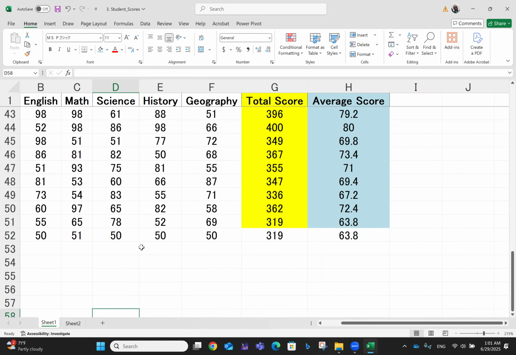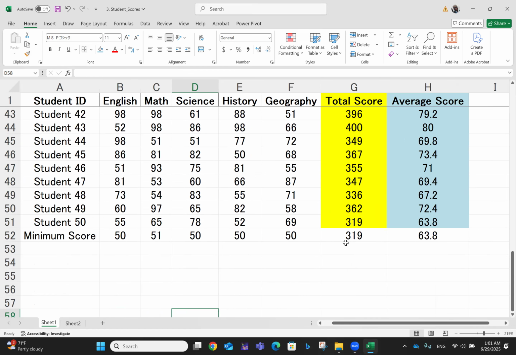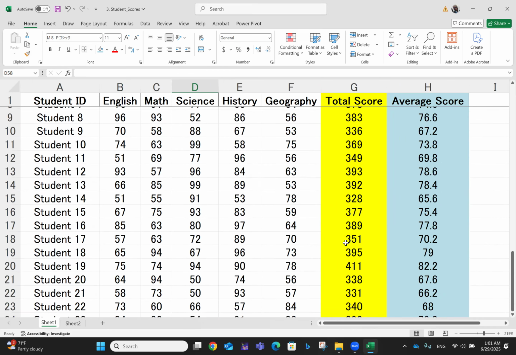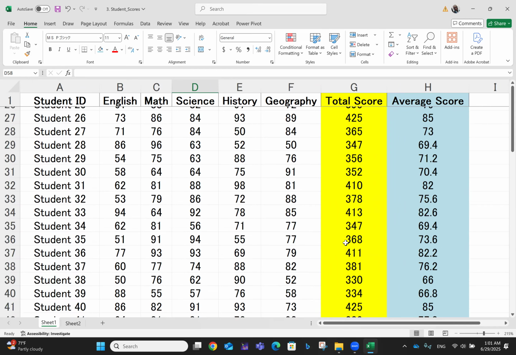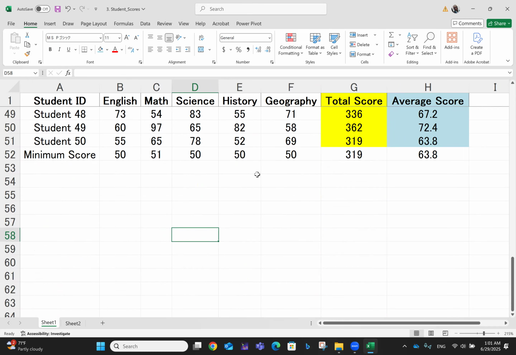Okay. So these are the lowest scores in each subject. And the lowest total score is 319, whereas the lowest average score is 63.8, right? So student 50 has the lowest score. Maybe there's another person. Yeah, student 50 is the worst performing student in the class with 63.8. So that must be a very brilliant class.